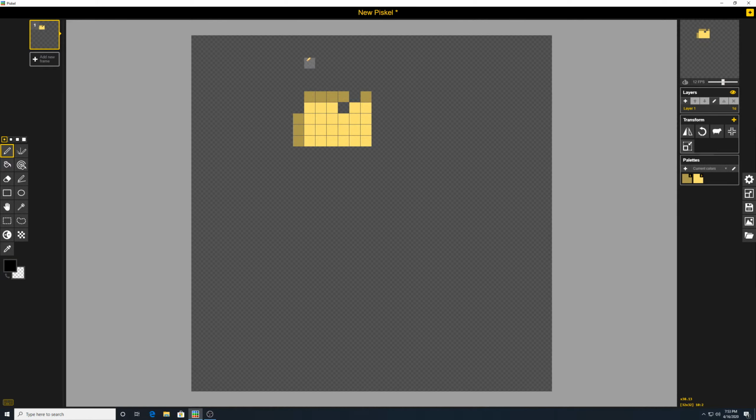Alright, so working on Superman, got the curl right here. And I'm just going for kind of a 8-bit style.